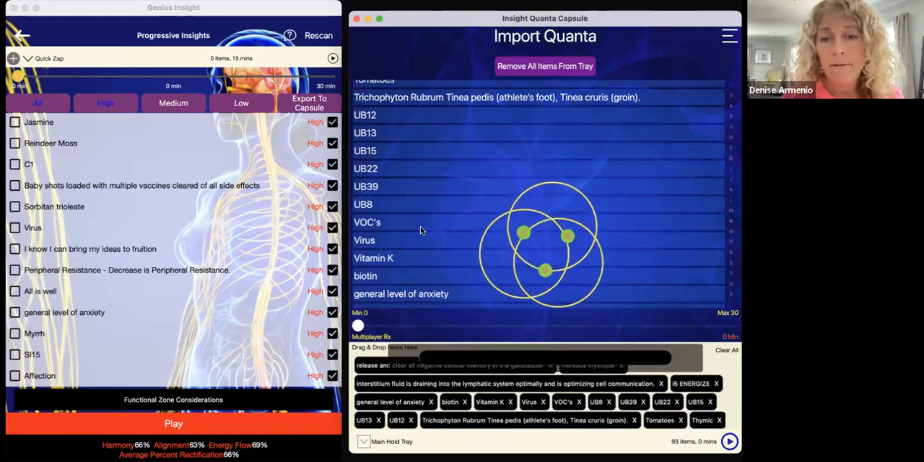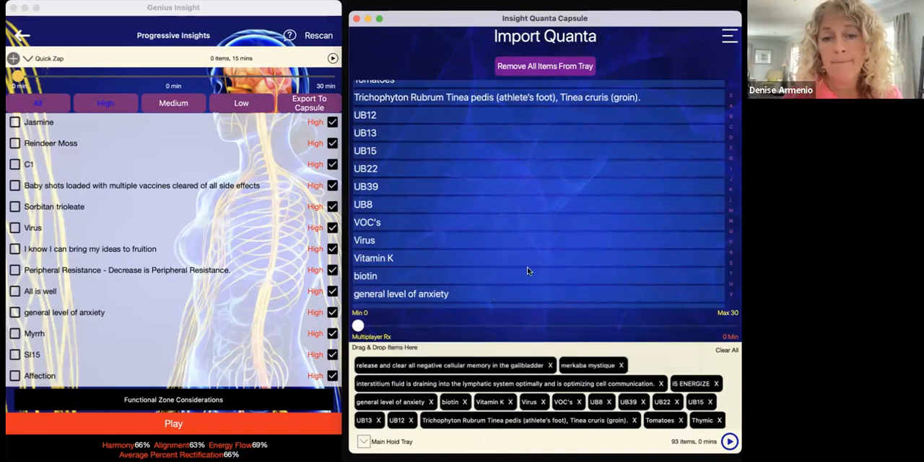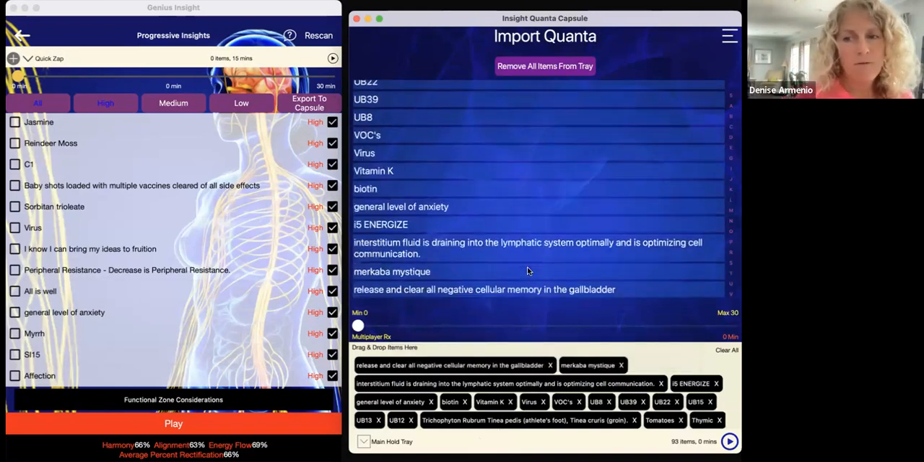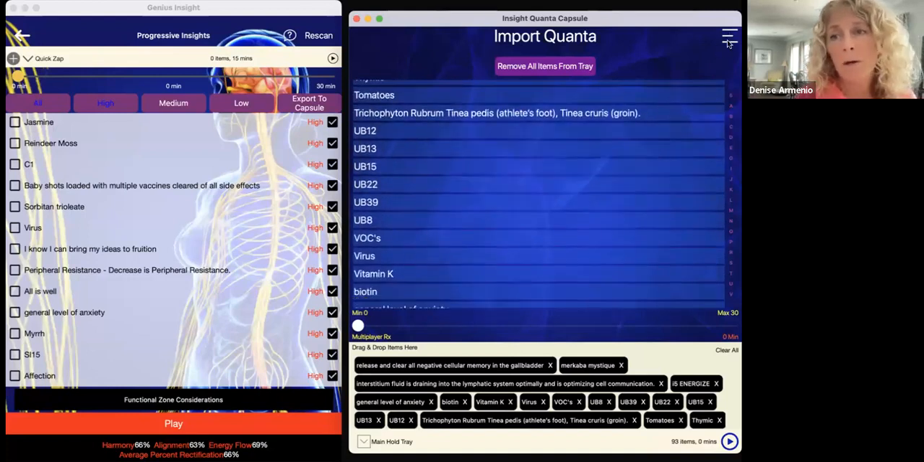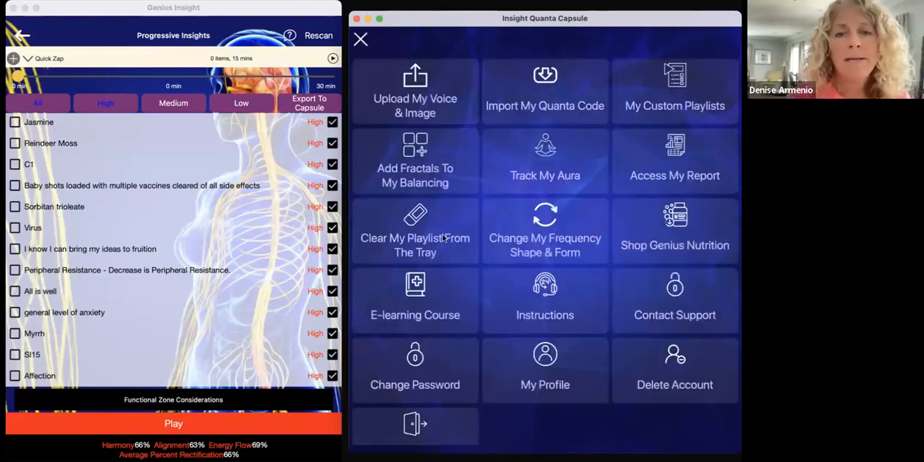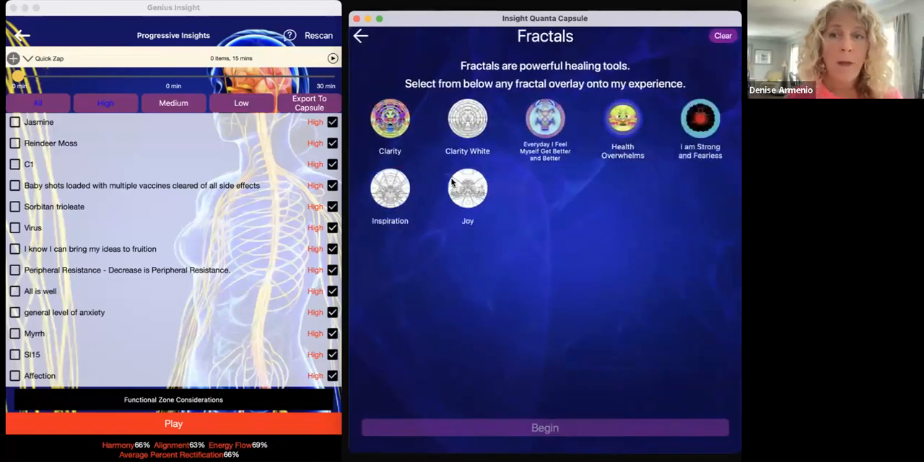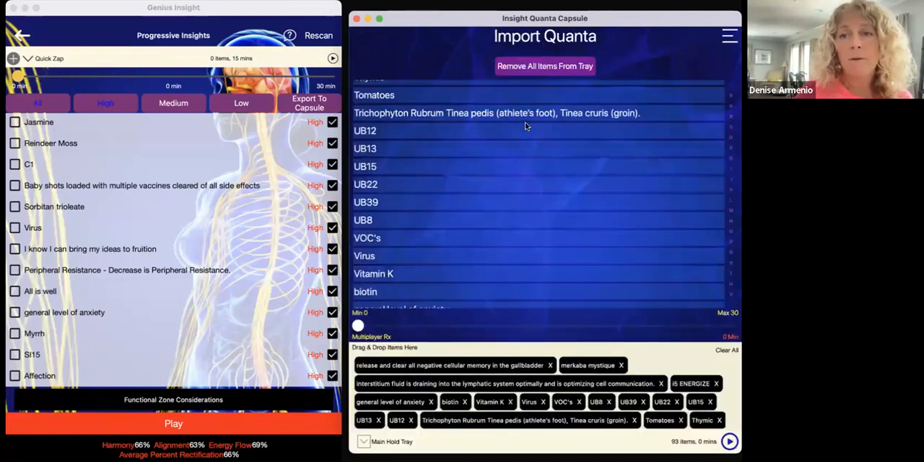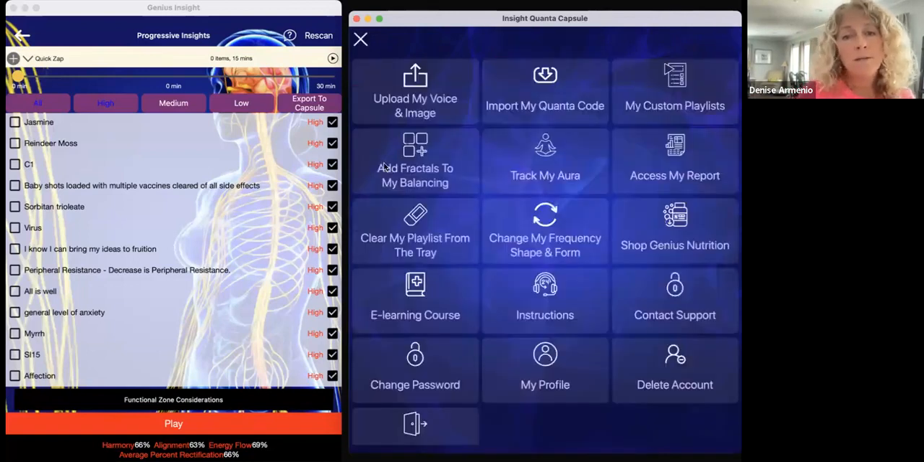And I can stop it. Okay, there's not a percent rectification on this, so it's just running for the amount of time. The other thing you can also talk to your client about is that they could add fractals to their balancing. So if they click on, again, I can show you where I was, add fractals to my balancing.